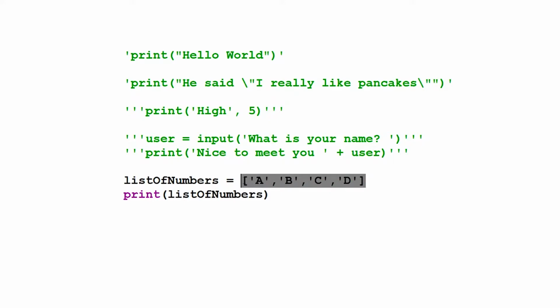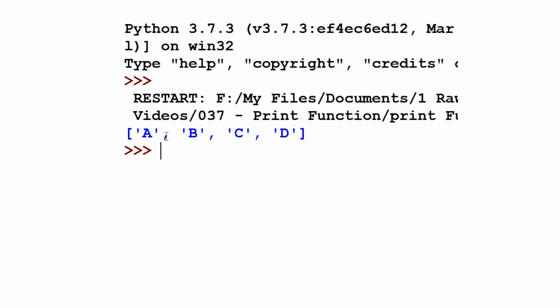Our next example is a list with 4 separate values, A, B, C, and D. We can print our list by placing the variable name of that list within a print function. Remember that whenever we want to print a variable, we don't use quotation marks. I'm going to run our program. The output of our program will be the values of our list formatted as a list with the square brackets and the quotation marks at the start and end of each character.